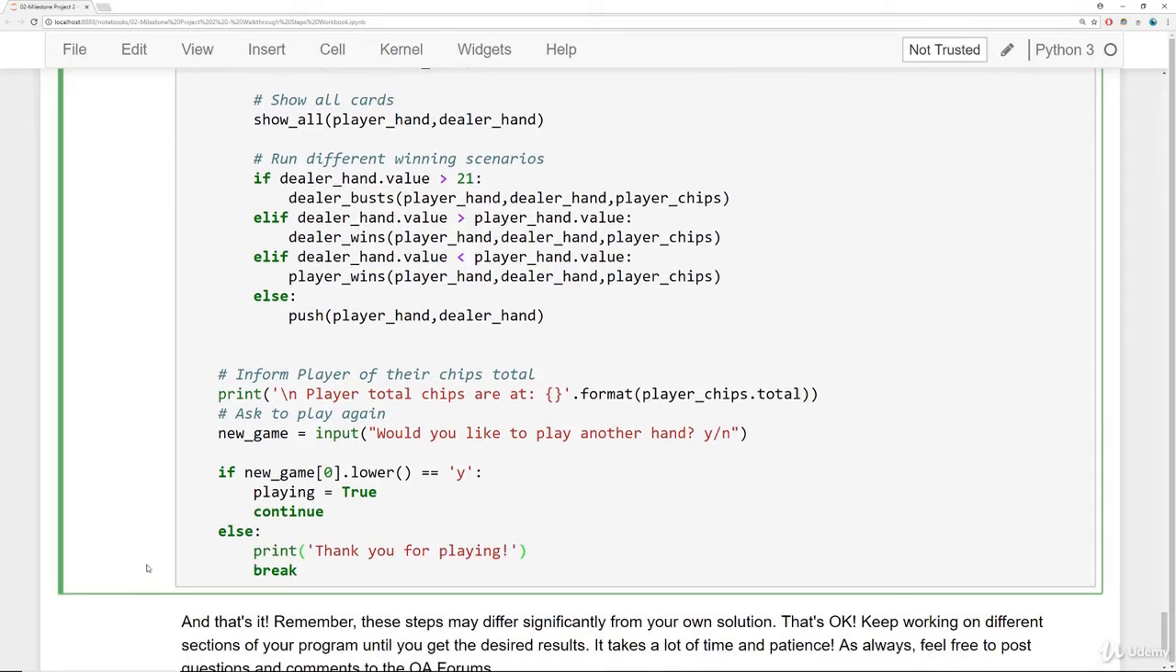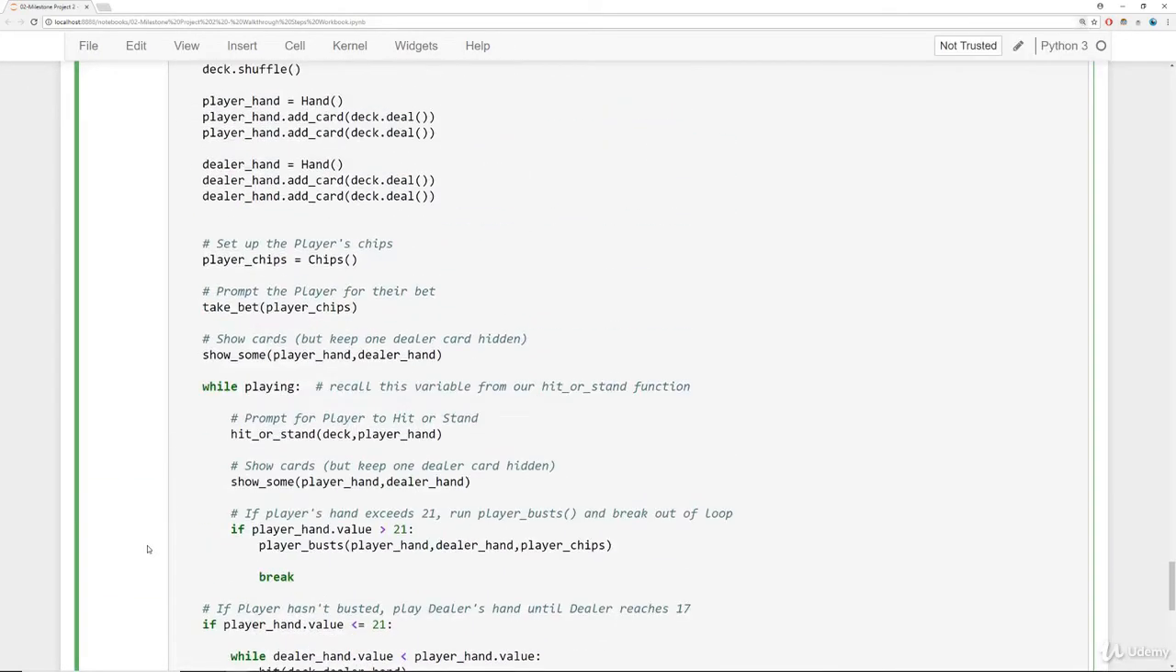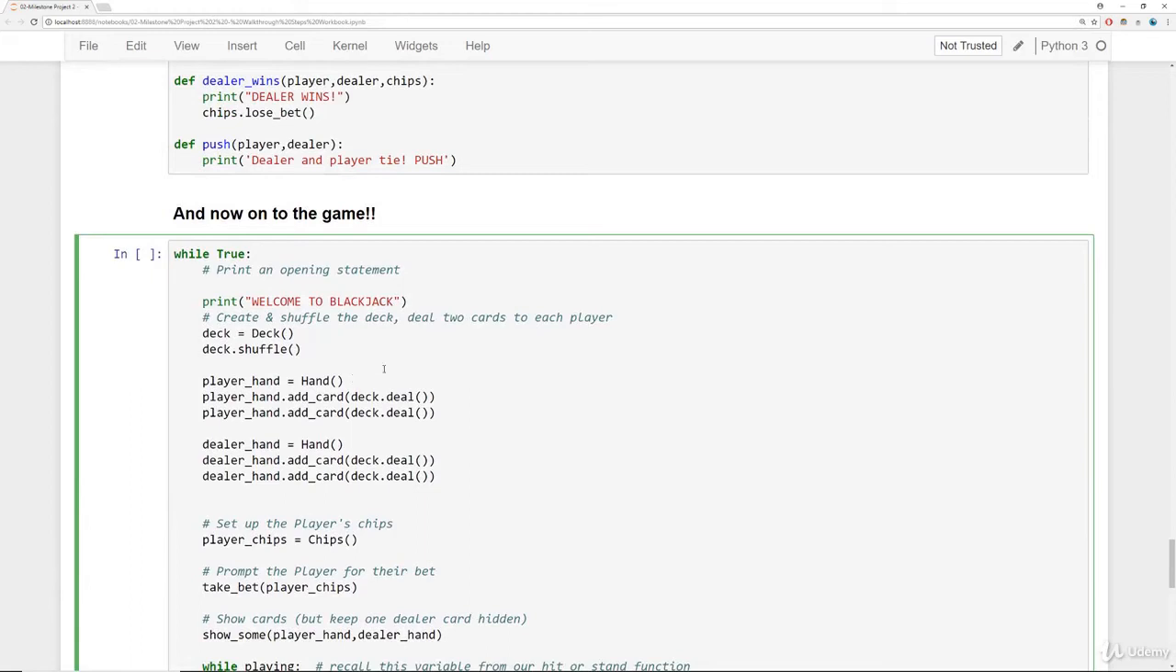Okay, so we just did a lot of code here, so let's zoom out and run through all the steps here, and then we'll debug just in case we have any typos. So, the game. We say while true, we print out welcome to blackjack. This is the pretty straightforward stuff. We create a deck, we shuffle it, then we create a hand object to represent the player, add 2 cards to that hand, then we create a hand object to represent the dealer's hand, add 2 cards to that dealer's hand.